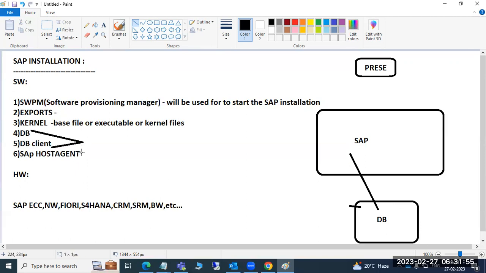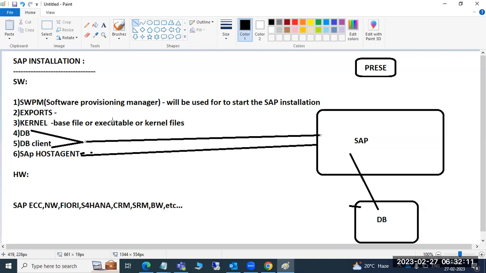The host agent is one of the services to get operating system level information. This is also required, but it does a different functionality. These are all SAP related software only. Then the exports. Exports are the main files here.